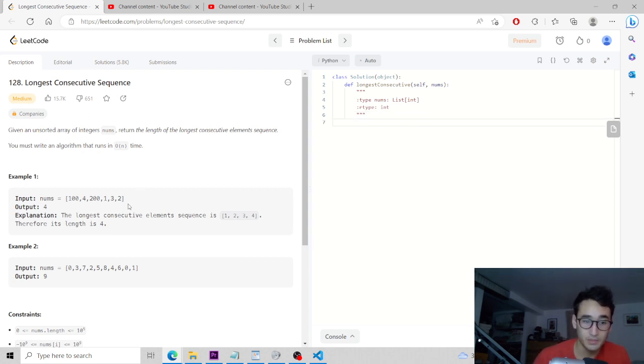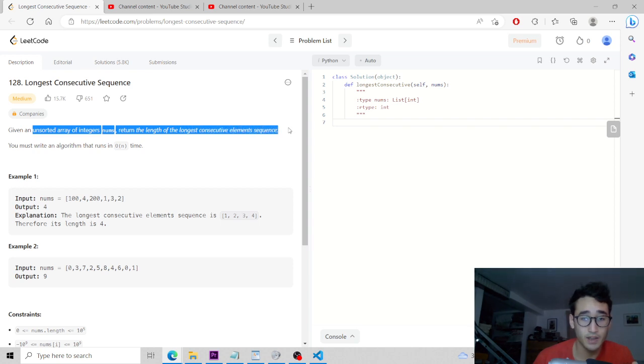So we are given our input nums. I'm just going to think about the notation. Okay, I haven't even looked at the examples yet. So let me do that because I don't know what I'm even looking at. Given an unsorted array of integers nums, return the length of the longest consecutive elements sequence. So given an unsorted array, return the length of the longest consecutive element sequence.